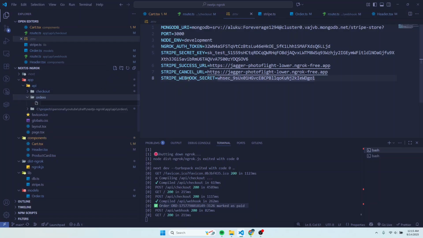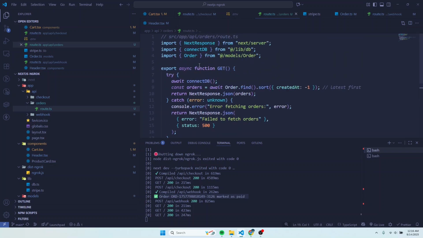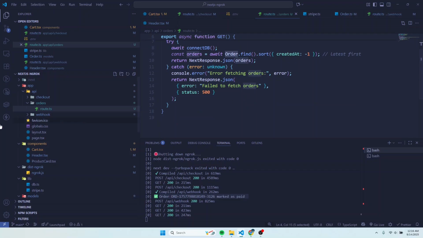Then within this, I'll create the route, of course, route.ts. Then I'll just get my code from the notes and explain what is happening. I'm getting the connection for the MongoDB and calling it here. Then I'm getting my model, which I'm finding everything from. Then I'm sorting according to the created date, so latest first, and I'm returning the response. As simple as that.